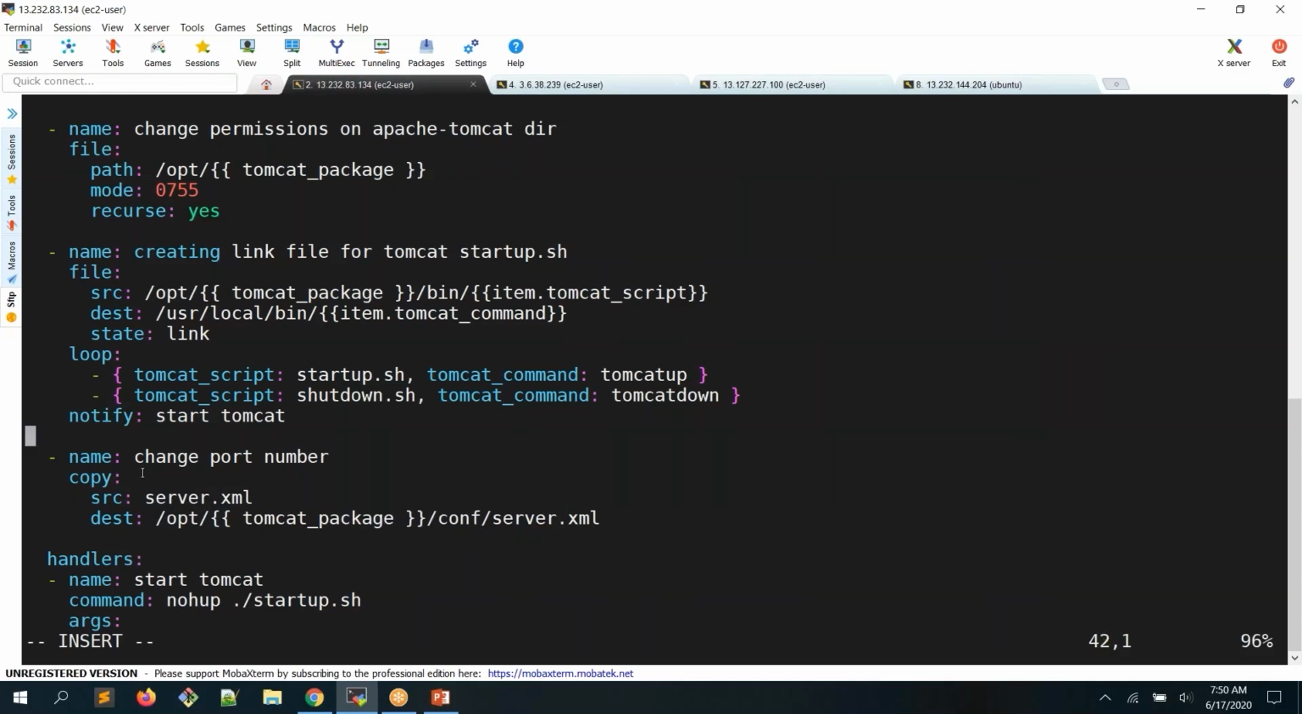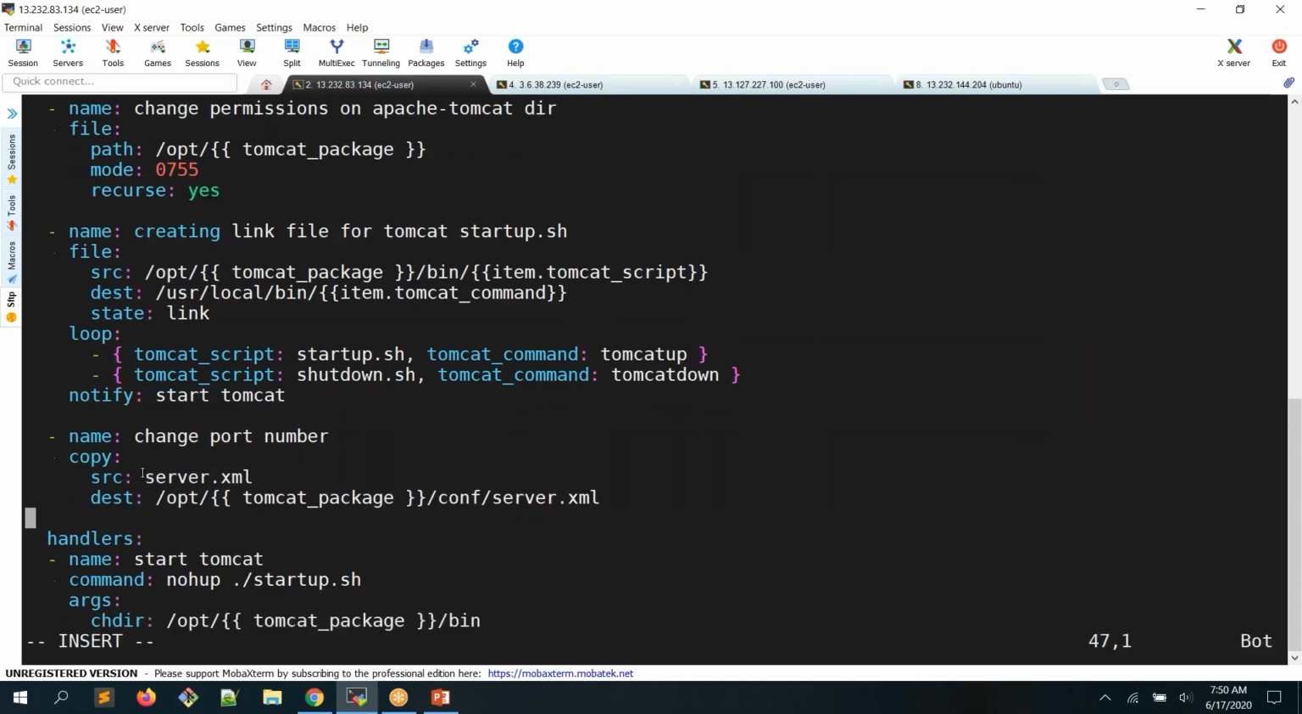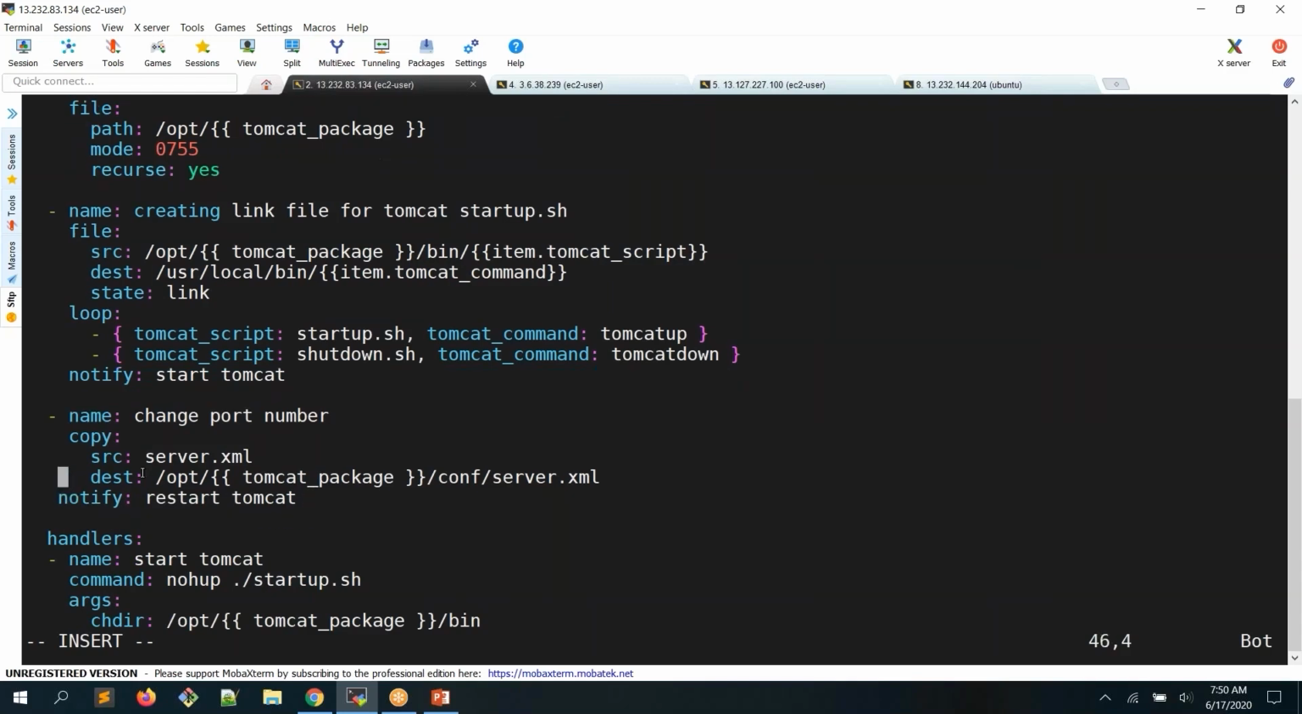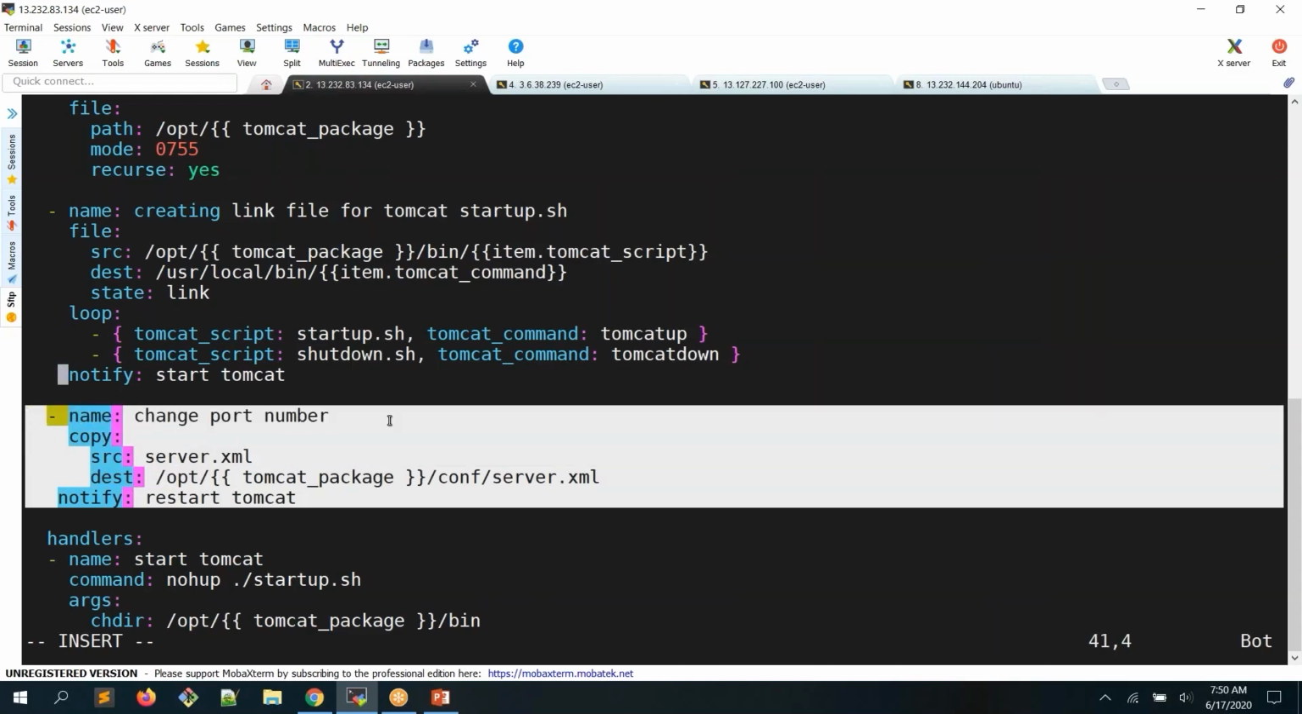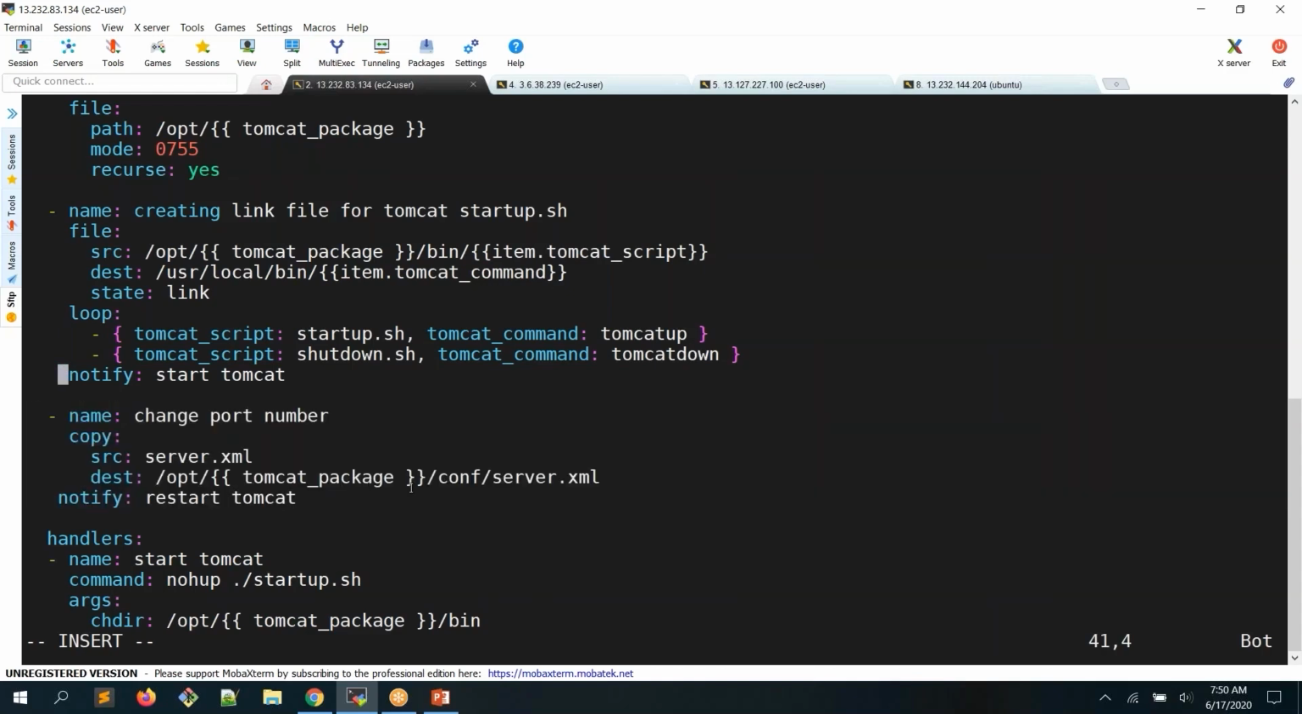Now what we are doing is, once this is done, again I want to use the notify. Restart Tomcat. First we are starting the Tomcat. Whenever you are starting the Tomcat, that's fine. Once the link file is created, you can start it. If you are changing your configuration, you need to restart your Tomcat server.